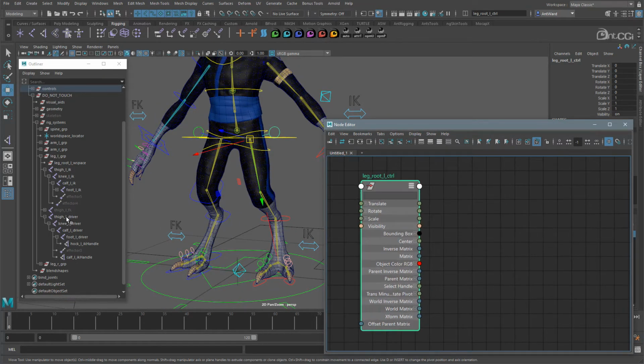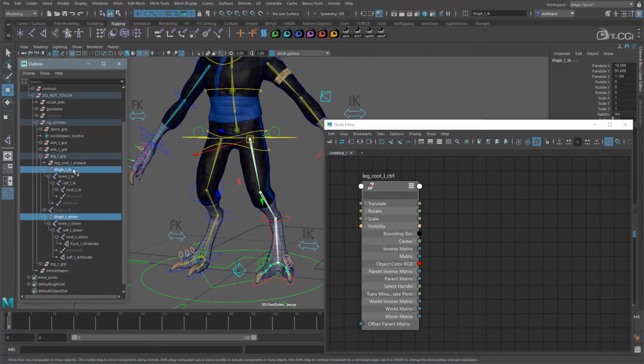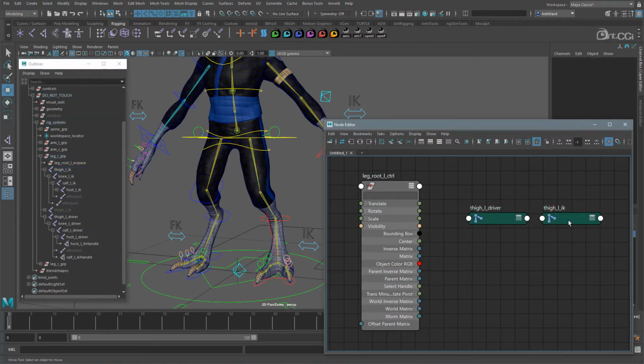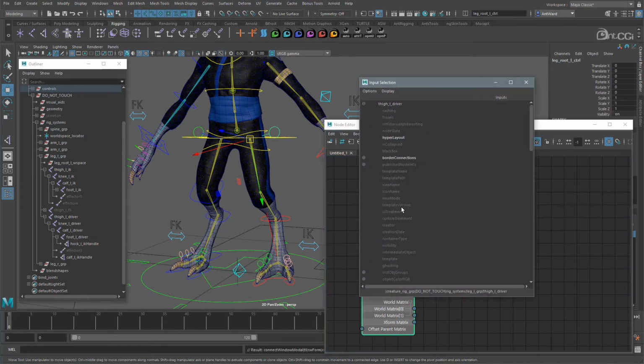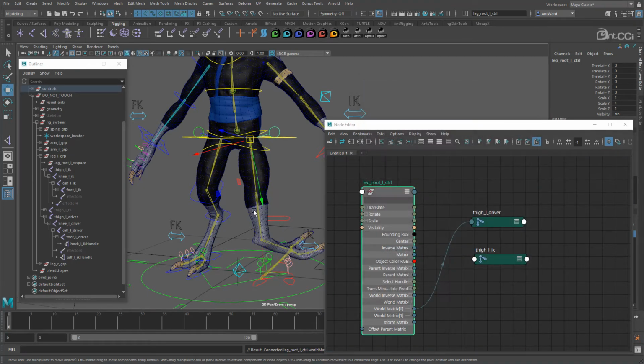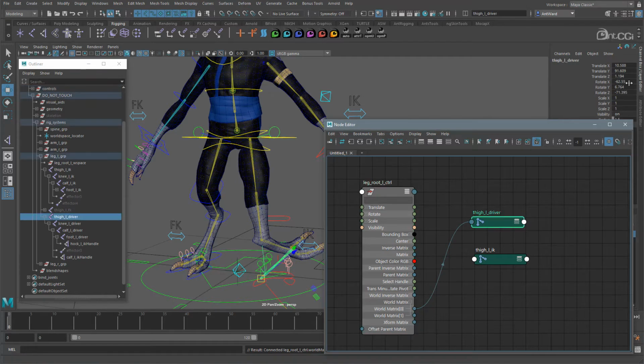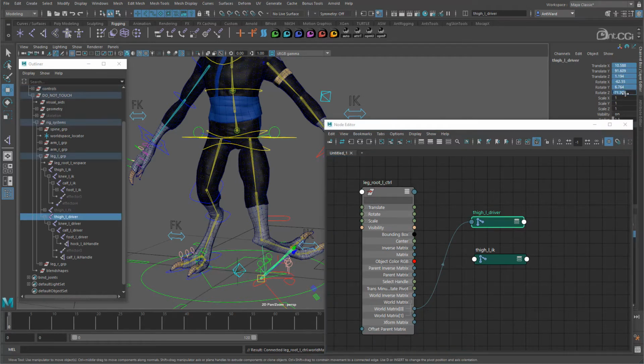Also add the thigh driver joint and the thigh IK joint. Reposition these. All we need to do is connect the leg root's world matrix 0 attribute to each joint's offset parent matrix attribute. You will notice that the leg has now twisted. But because we are using the offset parent matrix attribute, remember we need to zero out the joint's transforms.